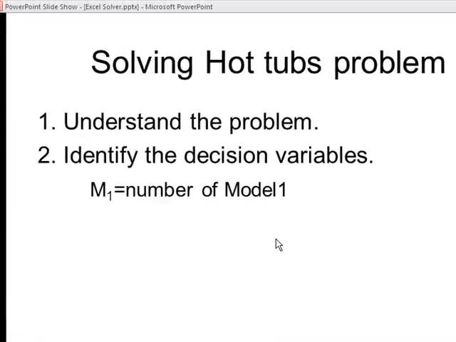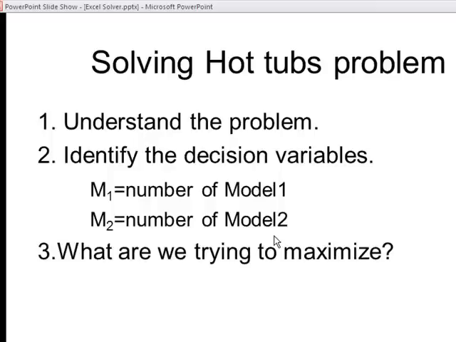Of course we want to try and find out what the problem is. The problem is that we want to maximize profits, but then the variables that we want to find values for are M1 and M2. M1 is the number of Model 1 hot tubs to be made. M2 is the number of Model 2 hot tubs to be made, and we are trying to maximize the profits. Because we get $350 from M1 and $300 from M2, the Model 2. So the profit is 350 M1 plus 300 M2, and we want to find out what the M1 and M2 values are.